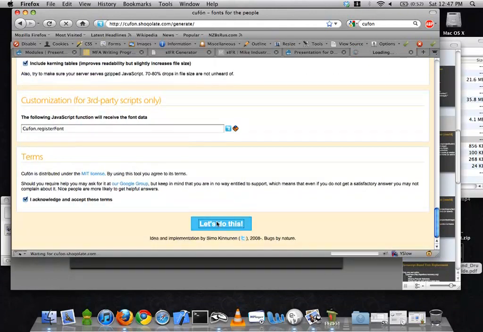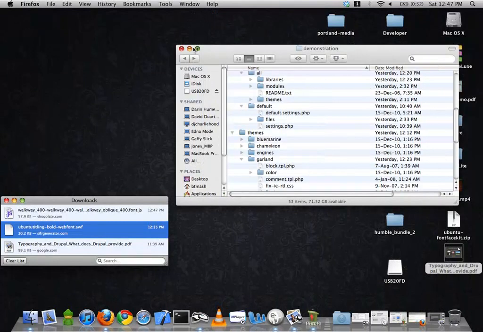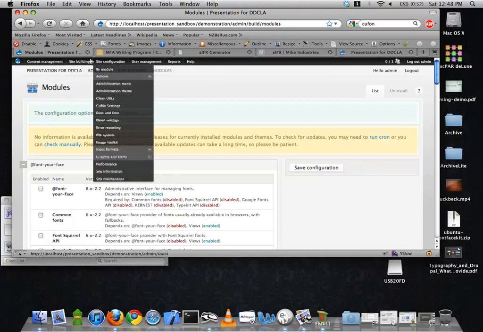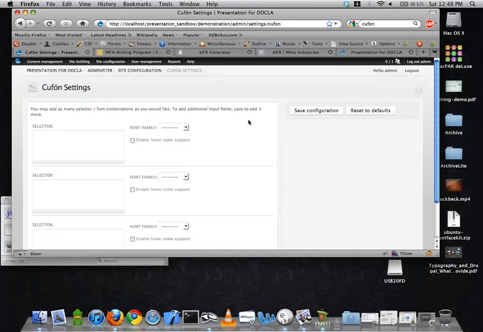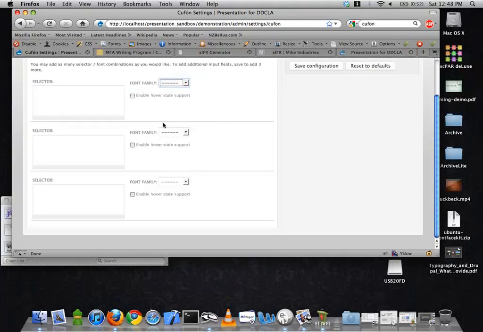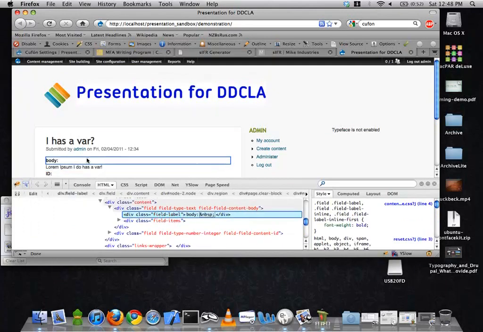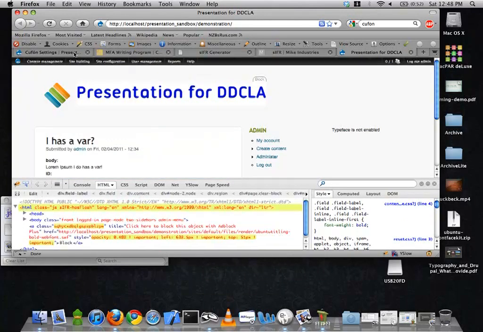I acknowledge. Let's do this. So it's given me a JavaScript file, and we'll use that in our definitions. Now if I go back to my site building section and go to Coupon settings, I'd already made a version of this. As you can see, once you put it into the directory that it asks for, you can then specify where this particular font should be used. So again, we want it for our site name element, and let's put it in for something else also, in my main content area, if possible.